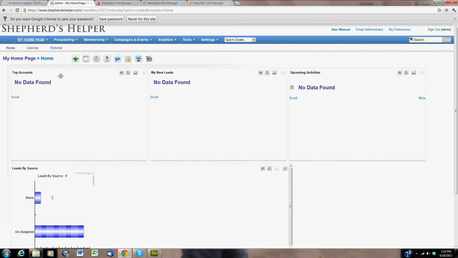Now what you see here is just the dashboard. This is loaded with a variety of general pseudo information just for this session. What I can see when I first log in is going to be my top accounts. Your accounts are going to be essentially your members. Your new leads, those are the people that you found while prospecting, or the people that contacted you. Your upcoming activities, every event that you create on the built-in calendar here will actually show up.